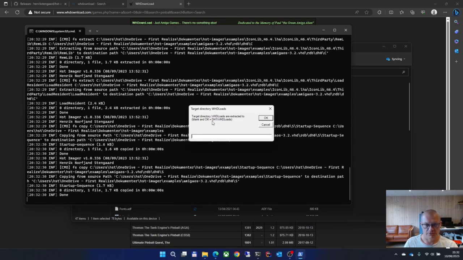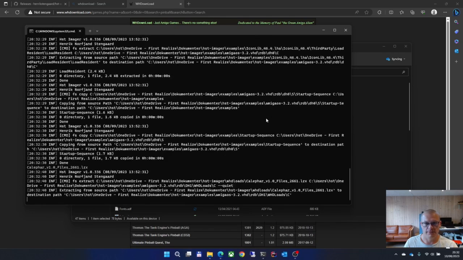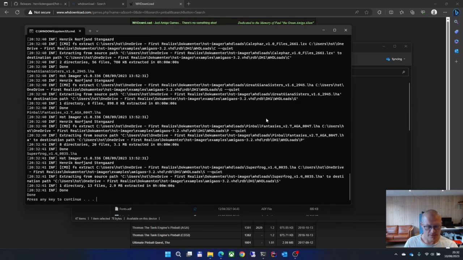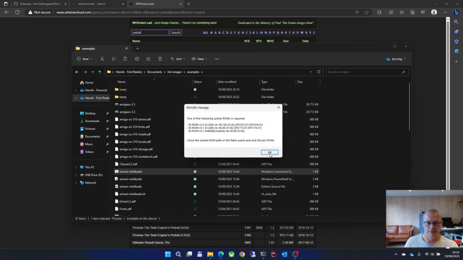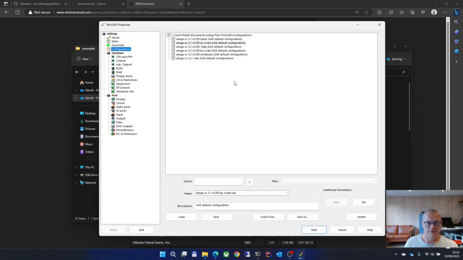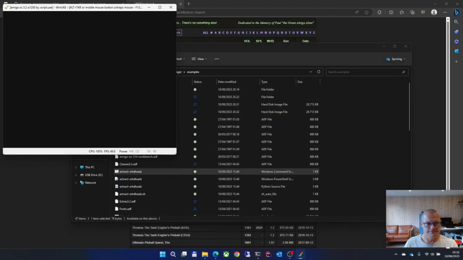Okay, I want to use the default WHD load on DH1. Okay. It's done. Let's try it out. So we'll open v1.0 again. And I saved the configuration, Amiga OS 3.2 by script. And it takes a while to boot.